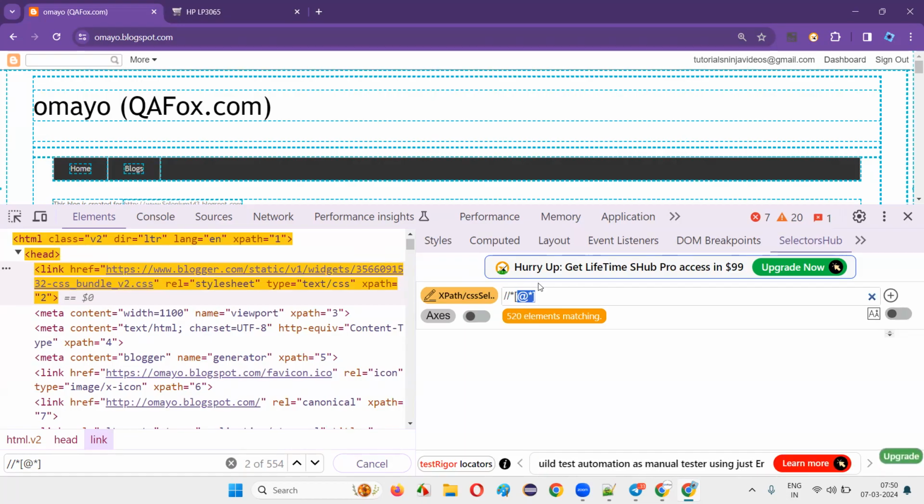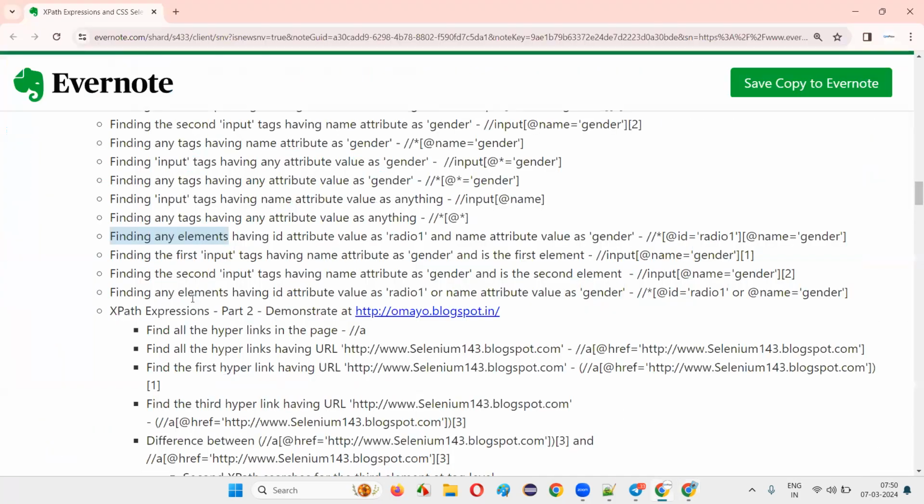Is that clear, Rajkumar? Everyone clear? What is the difference between double forward slash asterisk and double forward slash asterisk at the rate asterisk? When I don't give this part, it locates 608 elements. The extra elements are those which have a tag name without any attributes, zero attributes. But the moment I provide at the rate asterisk, it filters based on at least one attribute being present.